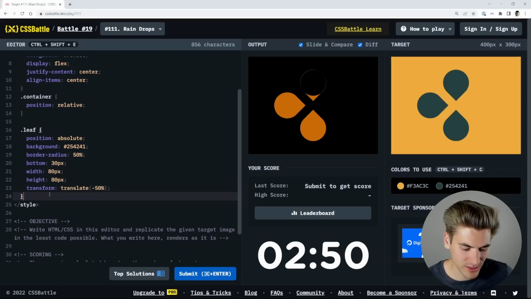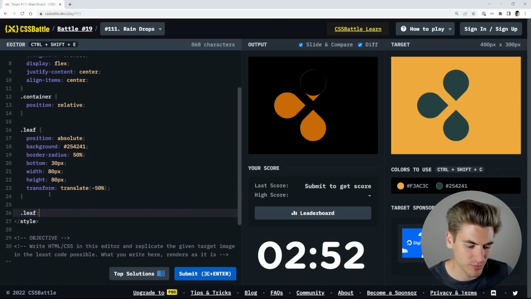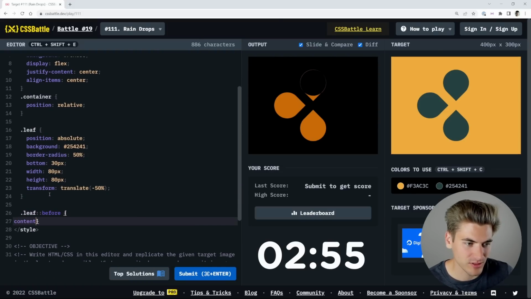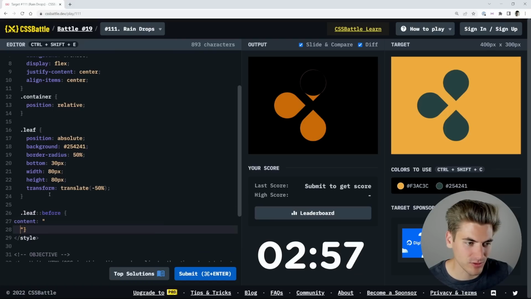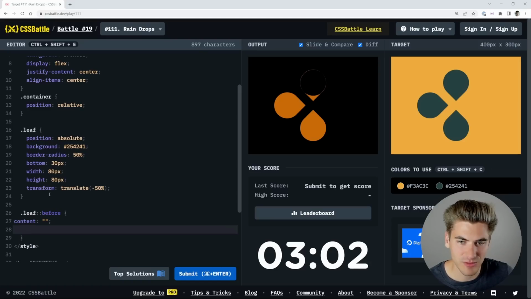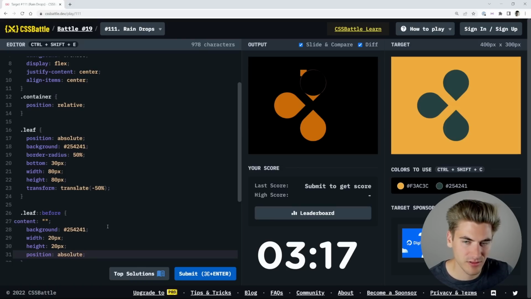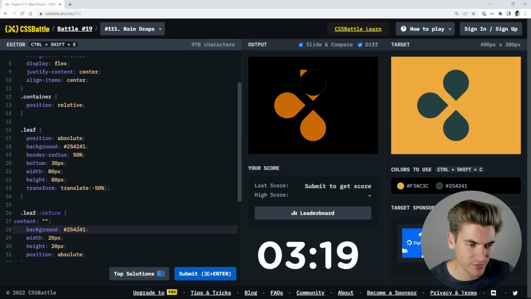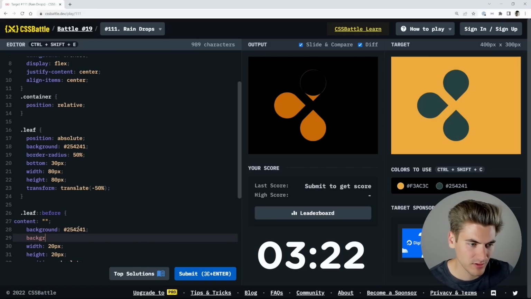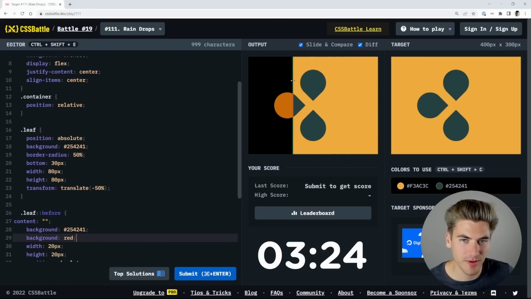Now I need the rectangle, and the rectangle I'm just going to have be a before element. So I'm going to say the content is an empty string. Whoops, that deleted a lot more than I wanted when I hit the back button. So content empty string, background. I'll just copy that from here. There's our background. Width is like 20 pixels. Height 20 pixels. Position absolute. And let's make the color here red for now, so I can see it a little bit better. There we go, we have our green box.